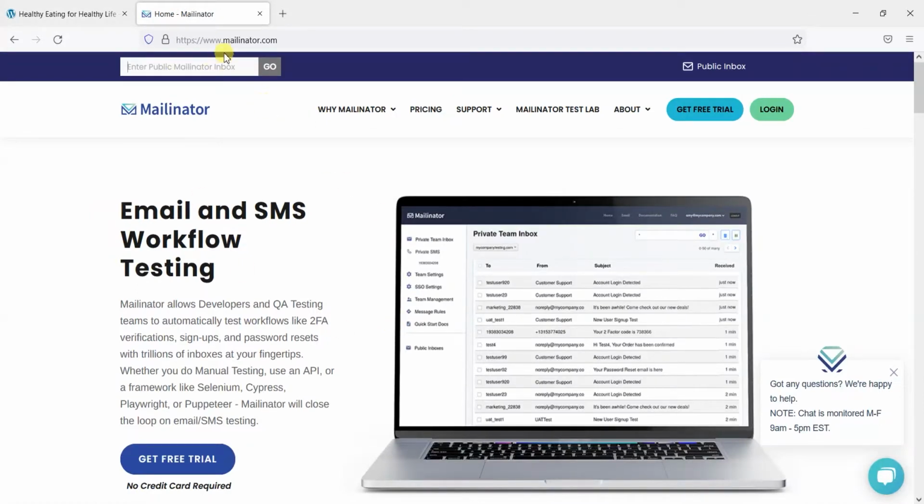So if you head over to mailinator.com, you'll come to this website. And what this allows you to do is create made-up email addresses and get the inboxes for them. And it's great because you can create as many inboxes as you like, one for each user that you're trying to test with, and you can see all of the information that they'll get sent when they register. So let's give this a try.